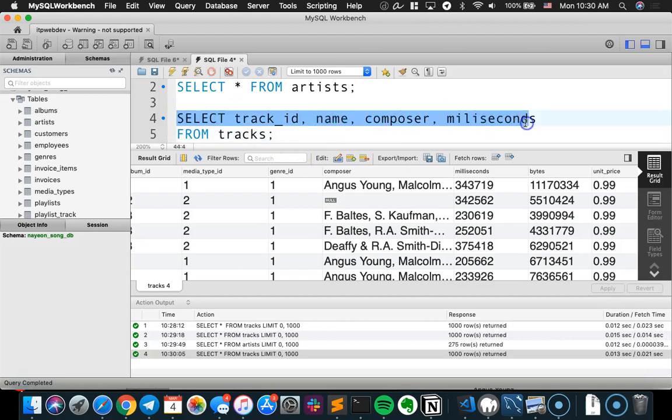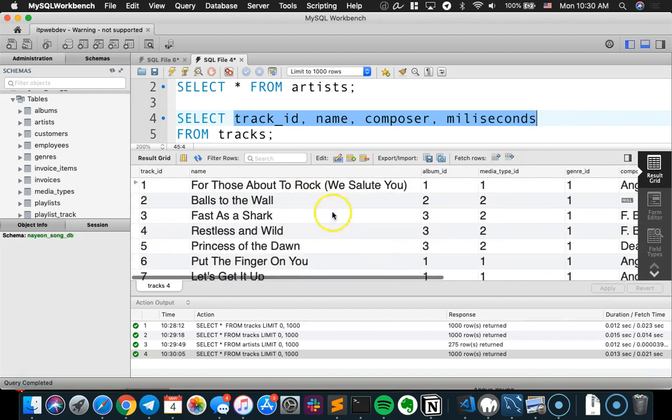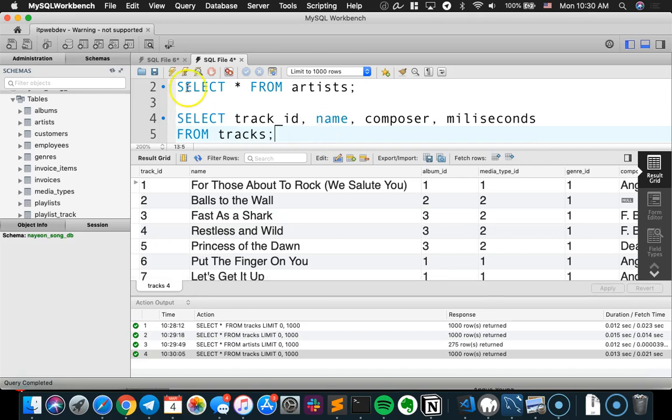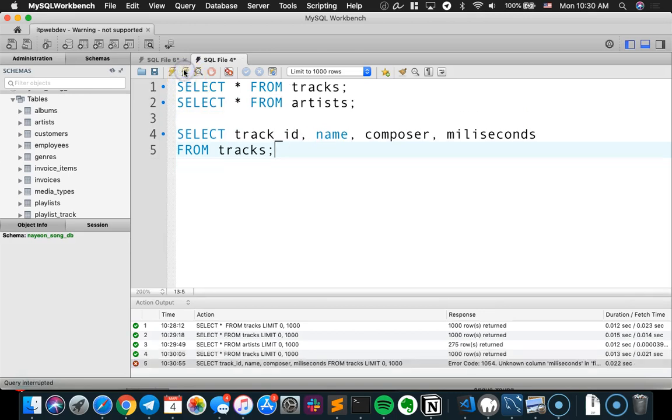So anytime you see select and then anything that comes after this keyword select, it means these are the columns or these are the fields, these are the only fields I care about. So if I run this one, okay, I think I misspelled something. Milliseconds, right? Milliseconds. Yeah, by the way, you actually see errors here. These are very useful error responses.